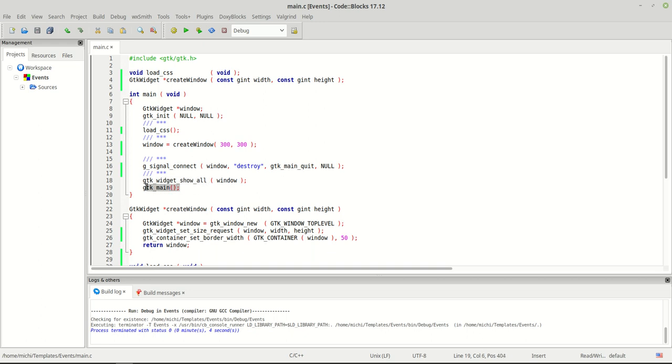Then we were calling GTK main, which basically starts the main loop, and at this point your application goes to sleep. So nothing happens after your application reaches this part until something special happens, like someone types something, or someone presses a button, or something like this.